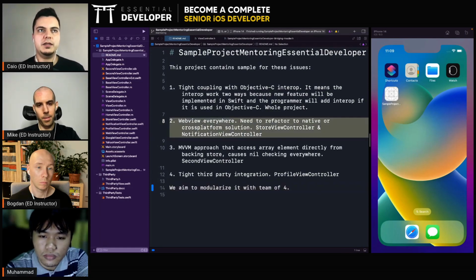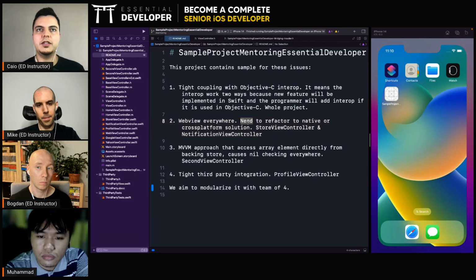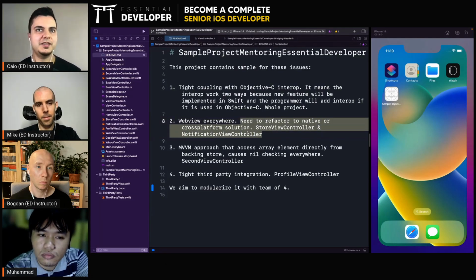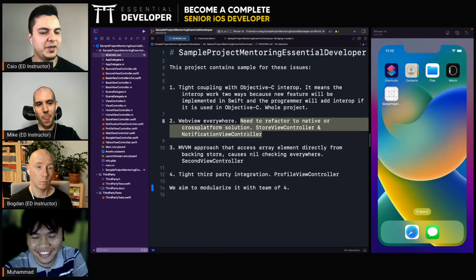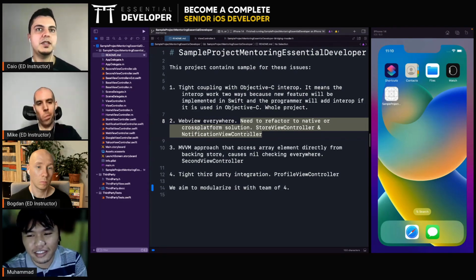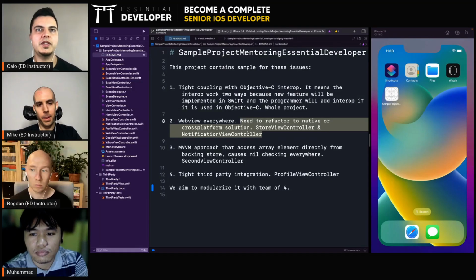Web view everywhere. You need to refactor to native. I don't think that's a problem. I think that's a task. We can have a mentoring session specifically, if you have a specific problem about this, we can talk about it. But this is just a feature you need to implement. There's no problem with that.